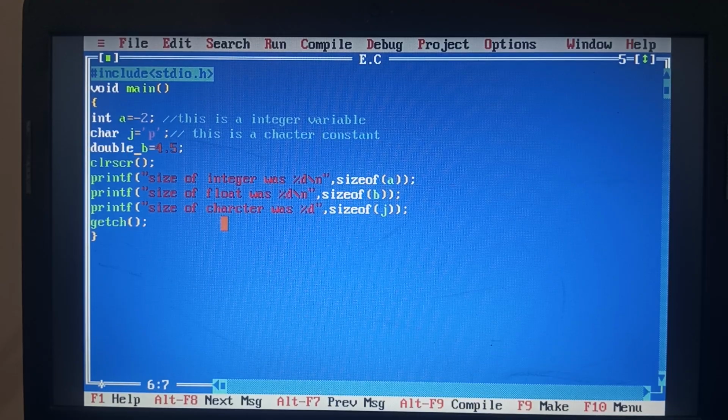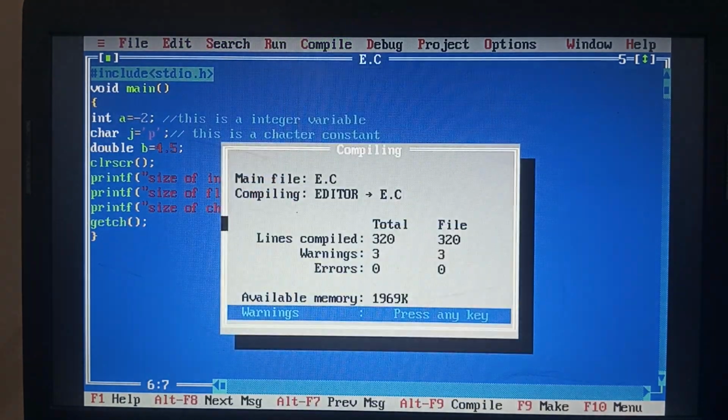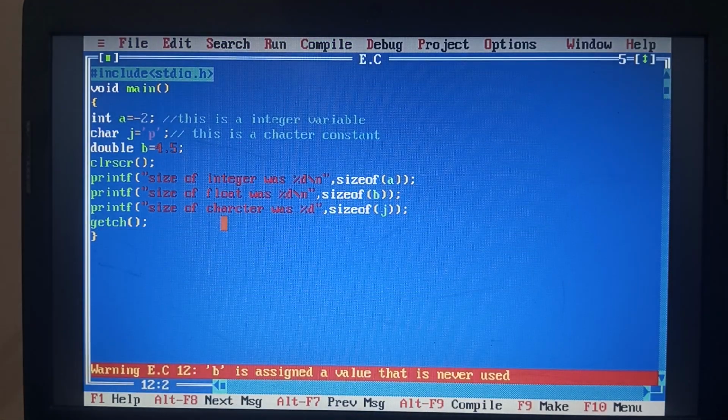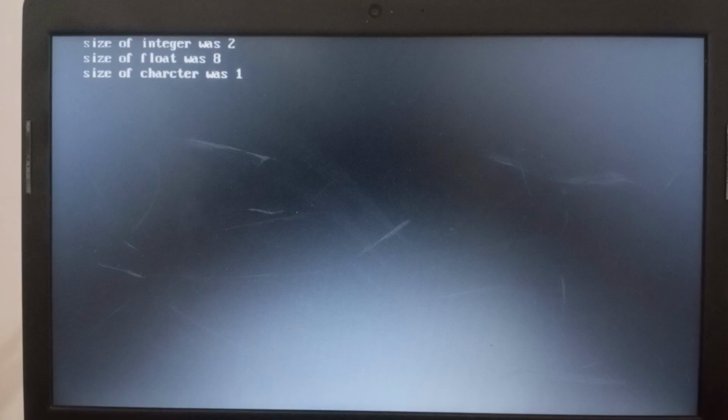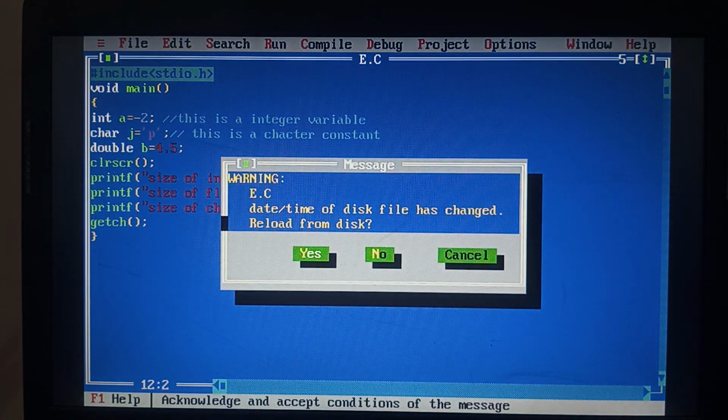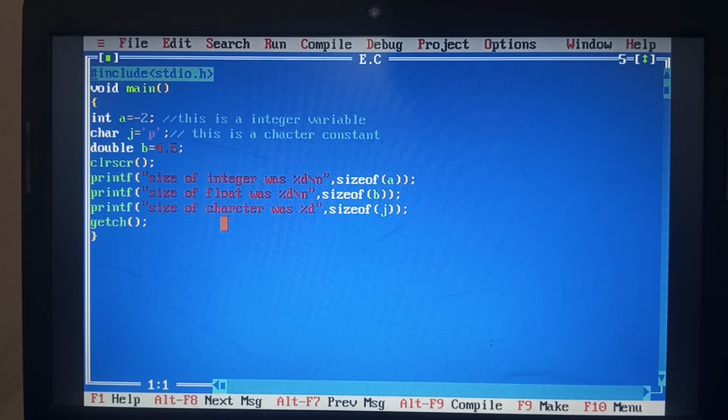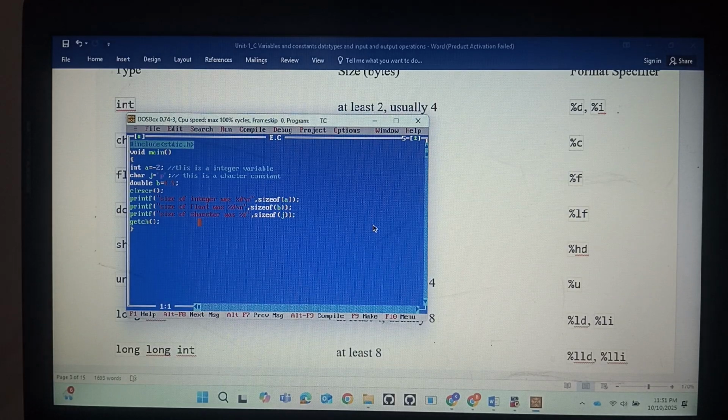When you update a program, you have to save the program. Alt F, save the program. Alt F, compile the program. Warnings will be included. Alt F and then run the program. Now we see how many bytes I got for the float. Previously I got only 4 bytes. Now double means 4 to 8. So now I am allocating 8 bytes to the variable b, that is called double.